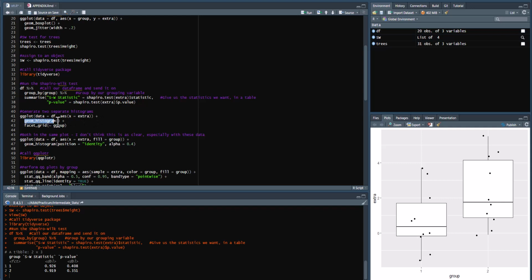And then we're saying down here, we would like it to please be a histogram with geom histogram. And this time, this is an extra one: facet grid by group. So we're generating two separate histograms, and they're going to be side by side. That's what this facet grid does, it puts those two histograms side by side.